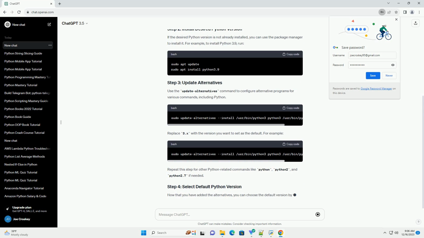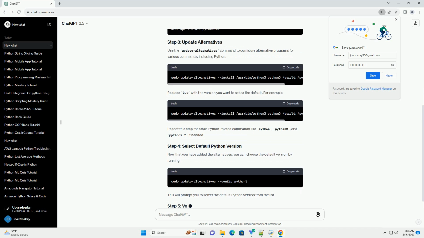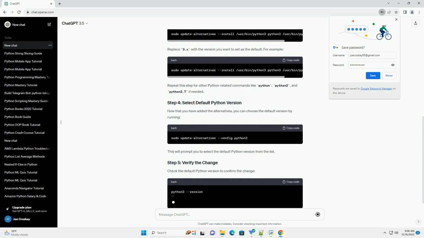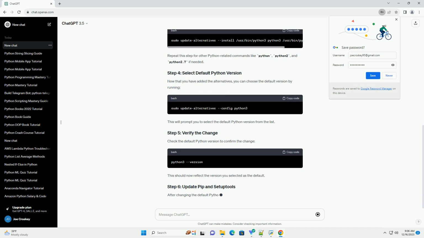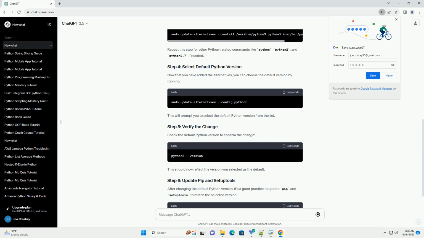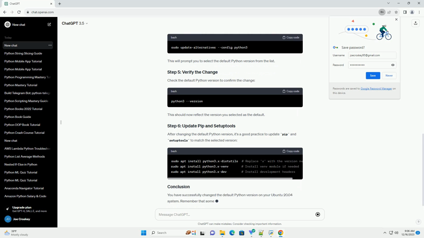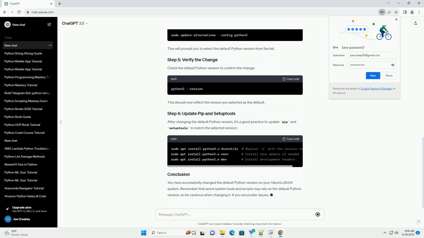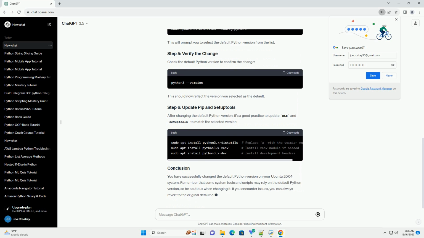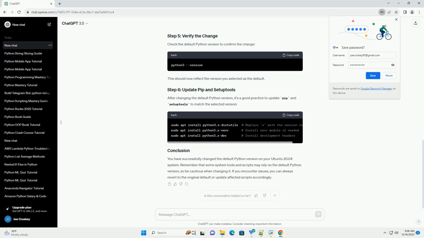Open a terminal and run. This will list the installed Python versions. The default Python version is usually symlinked to /usr/bin/python. For example, you might see links like Python 3.8, Python 3.9, etc.